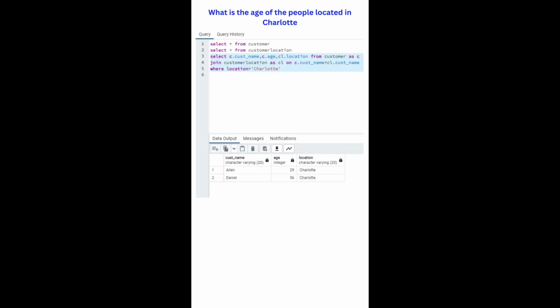Next, what is the age of the people located in Charlotte? Use the join clause and WHERE clause. It will return name, age and location of people who live in Charlotte.